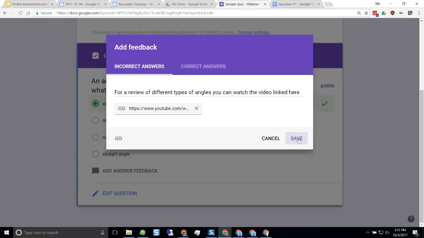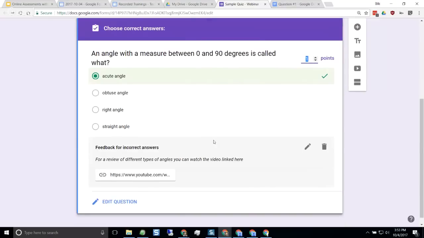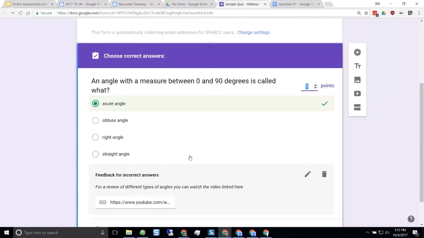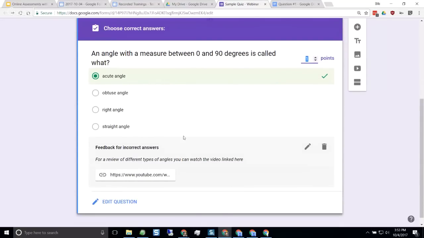I'm going to click Save. And now that has been added in there. Again, that's totally optional. You certainly don't have to do that. I'm only doing it on this first question. I'm not going to do that for all of them, just showing you on this first question how that would work. All right. So those are the 3 things in the answer key. Put in the points, put in what's the correct answer, and optionally, if you want, add some feedback.